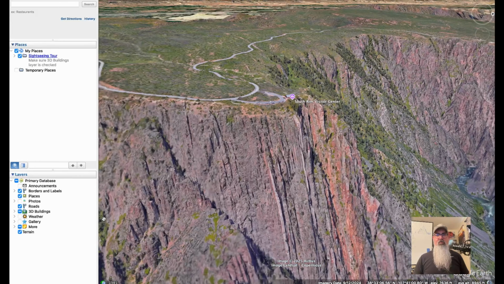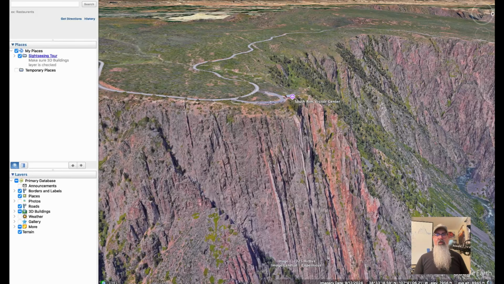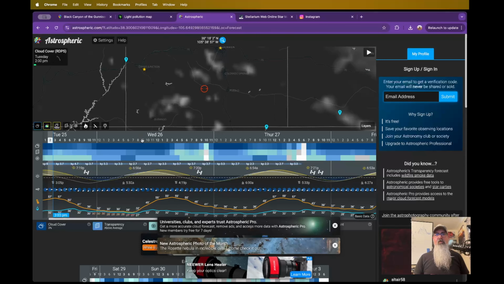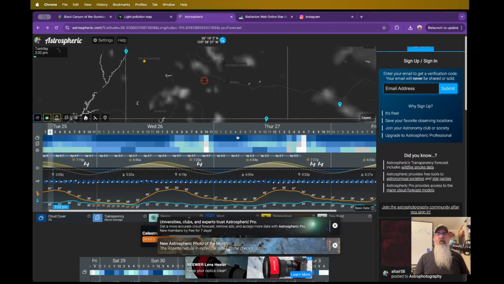All right, so now that we have a plan for our composition, we've seen all the different fields of view that we can have. Now we have to worry about the conditions on the specific day when we are going to be there out shooting. So that means we have to worry about the weather, and also we can talk about the moon.